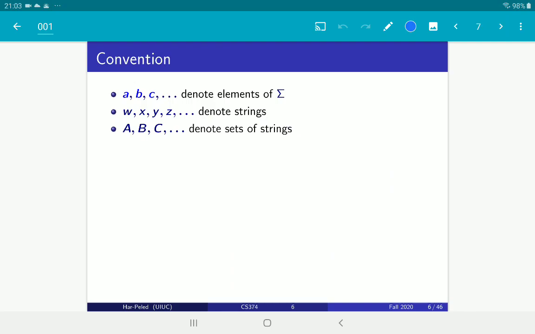Okay, now we're going to have a convention that for characters in the alphabet we will use small English letters. For strings we will usually use w, x, y, z, and sets would be capital letters.